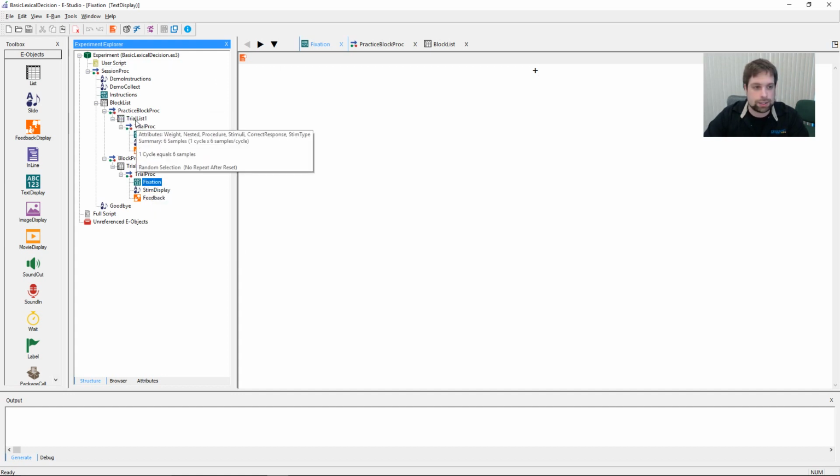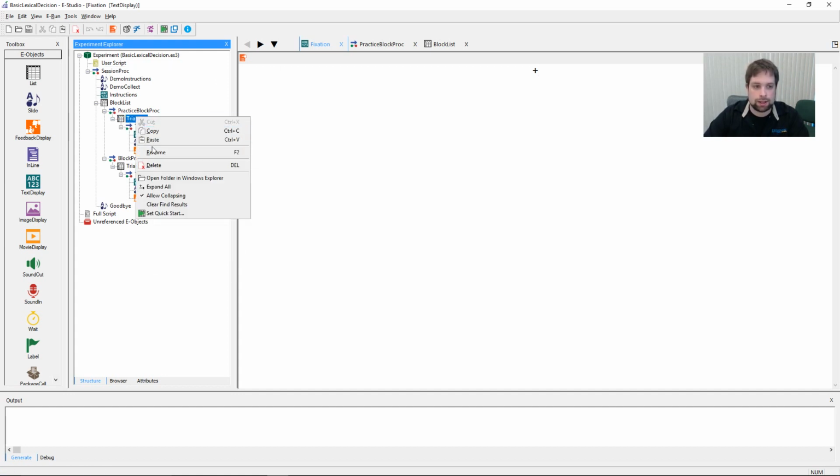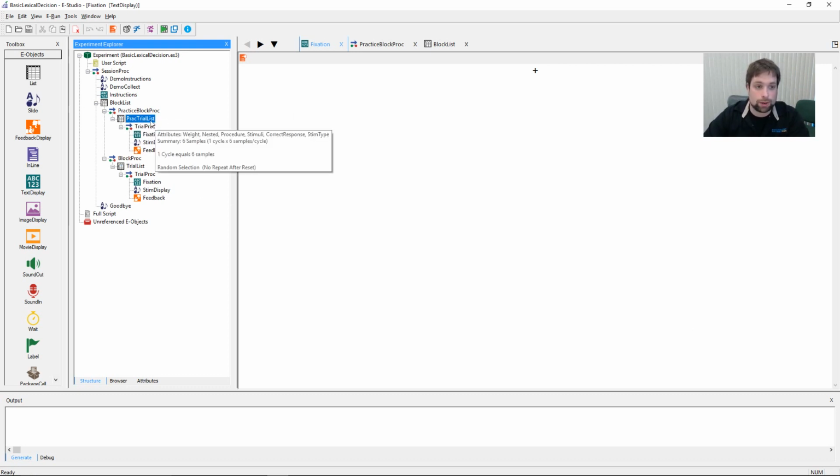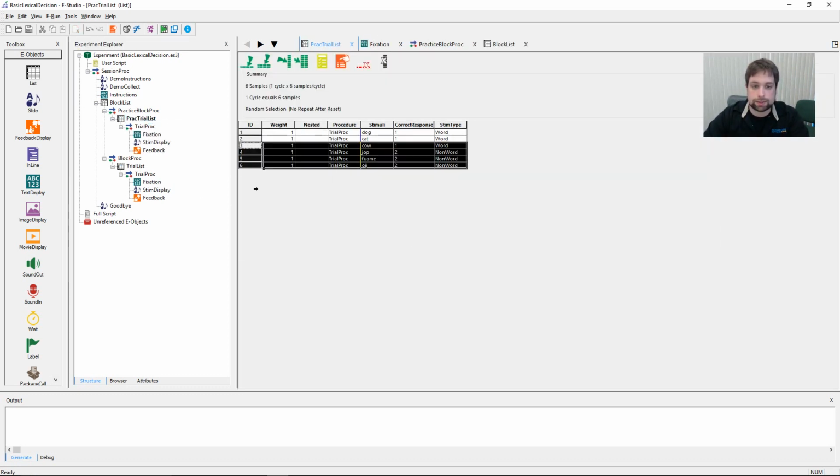And the only thing I need to change would be this trial list 1 now. I'm going to rename this from trial list 1 to prac trial list. And then at that point, I can change my stimuli. So instead of all 6, I'm just going to present participants with 2.